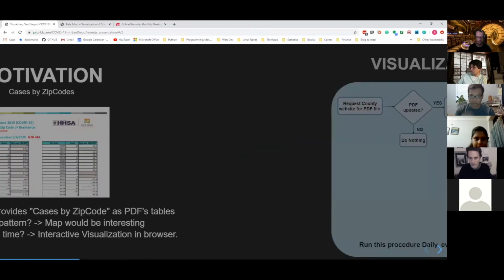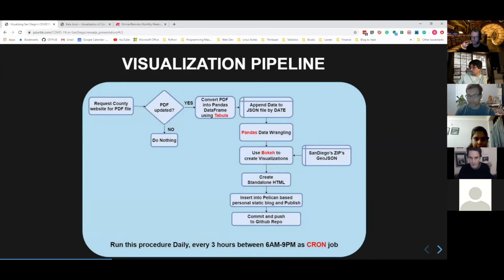So I started with what I call a visualization pipeline. I request the county website for a PDF file. If it's updated, I do something; if it's not, I don't do anything. If it's updated, I convert the contents of the PDF into a pandas data frame using Tabula, and then append that data to a JSON file where everything is organized by date.